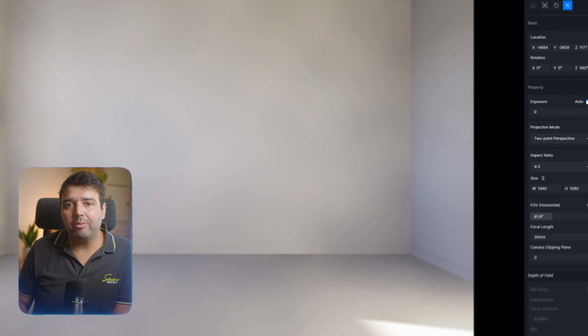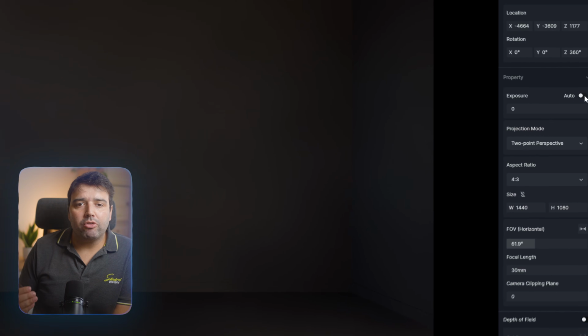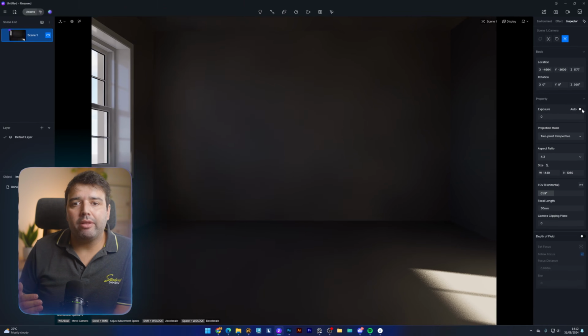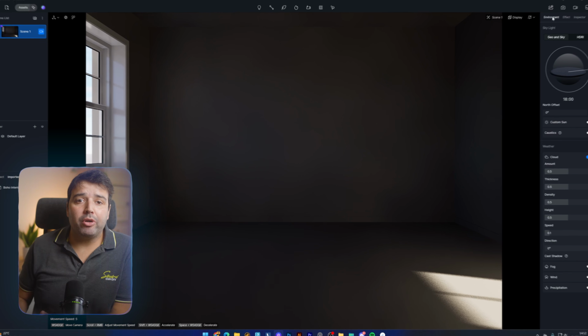Next, let's disable the auto exposure in the camera settings. We don't want it to adjust automatically every time we add new elements to the scene. It's better to manage this manually. At this point, the room looks pretty dark, but that's fine because the next step is lighting.